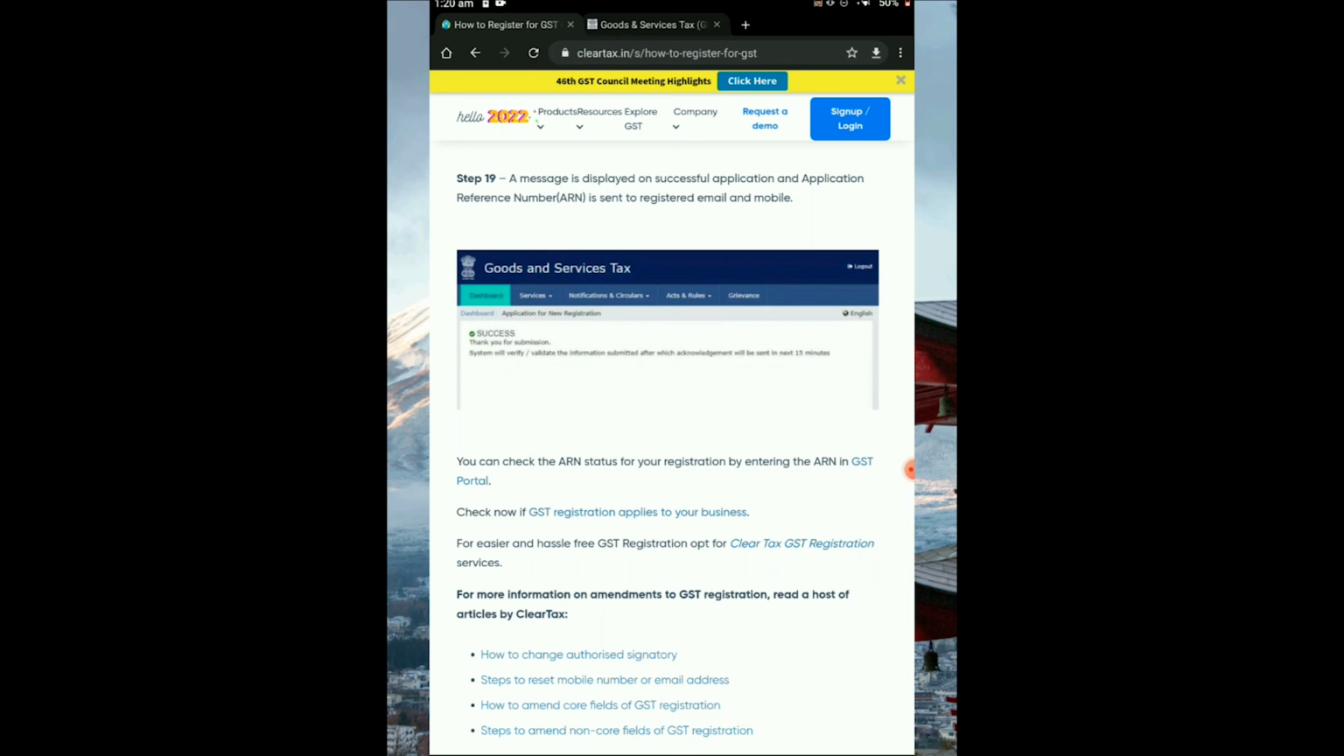So this is a simple GST registration process, and for your information, it is to be told that GST registration fees by the government is zero. They do not charge any fees for the GST registration procedure.